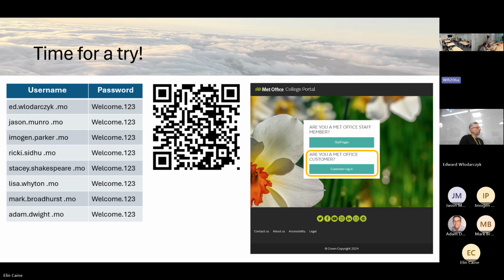Invalid login if you put the space in your username. You've got to have the space after your name. So it's your first name dot surname, and then space, then dot mo. Space after the dot, there's a space after your name, before the mo.